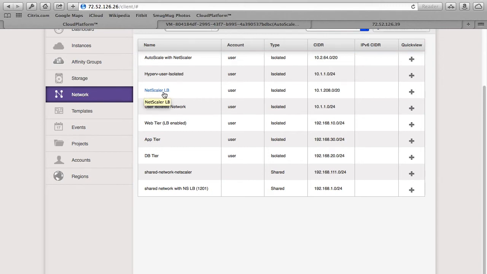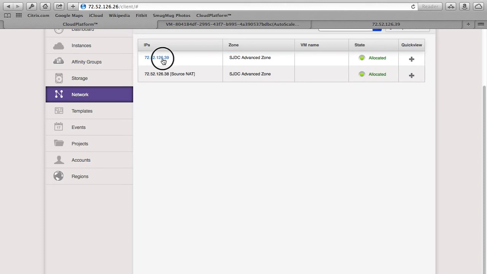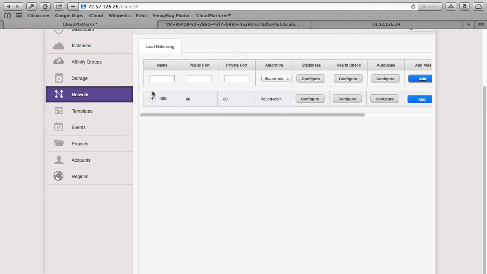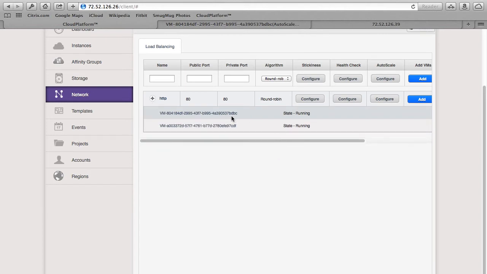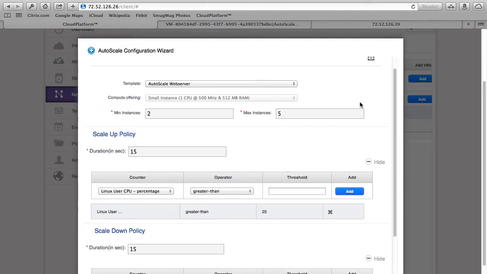It's a part of this NetScaler LB network. We come into here, look at the configuration, we have load balancer policy, and we can see these are the two workloads ending DBC and CDF. We can see that it's currently configured with a round robin algorithm for the load balancer, and if we look at AutoScale, we can see the information around the AutoScale configuration.